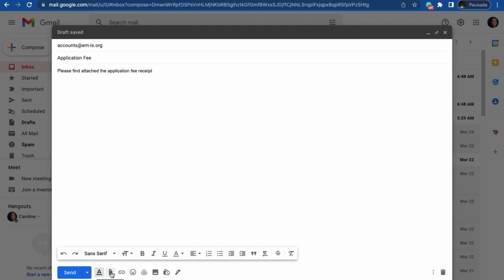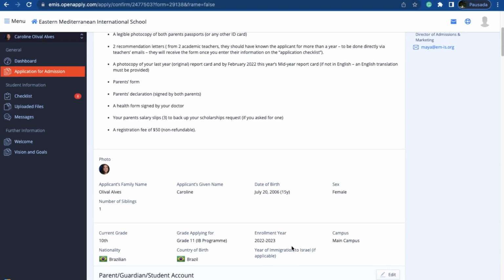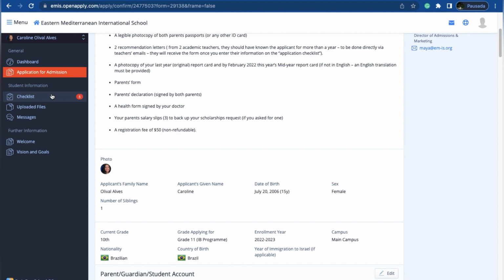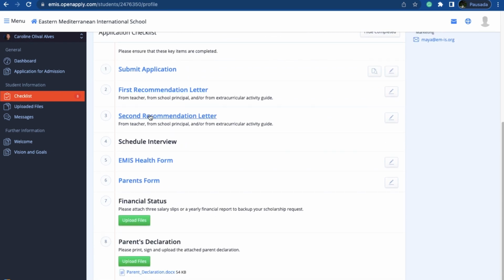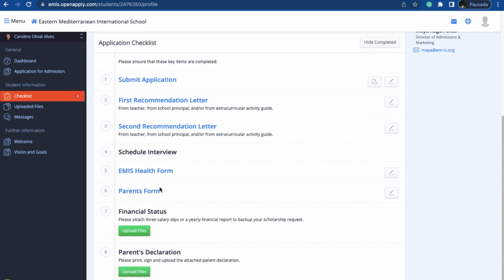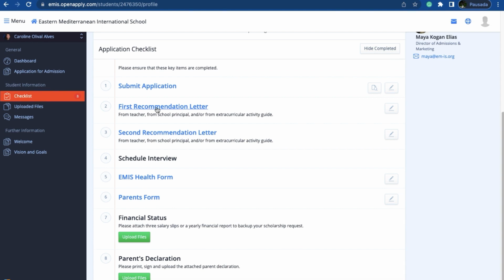It's not required to do this right now because we have a checklist, but it's very important that you remember to pay. So now I'm going to show you how the checklist works. Here I just filled the last part of my application, which was the medical information, but I still have a checklist to fill out. Here you can see that we have a first recommendation letter, a second recommendation letter, schedule an interview, but this will be done by your committee, an EMIS health form and a parents form.